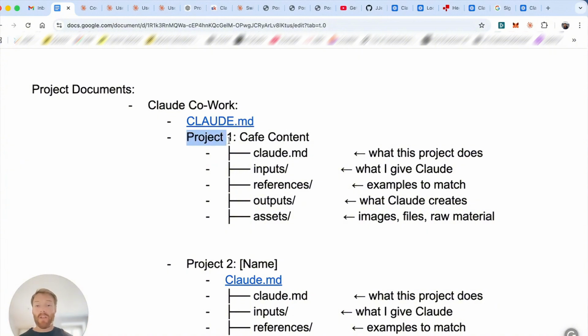Then each project folder can have a structure a bit like this. So with the coffee content or cafe content one, we have a claude.md file. So this is for information about the project itself. And then if there's anything that within this project folder only, it overrides the claude.md, that's where you put it.